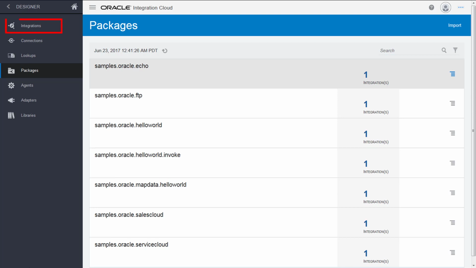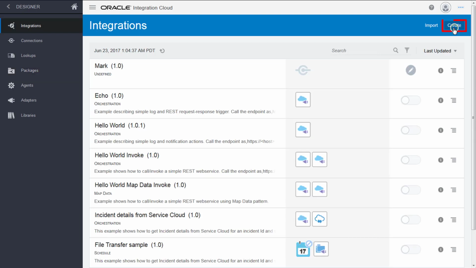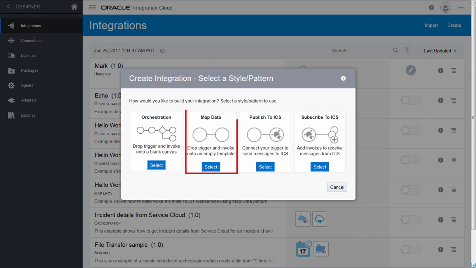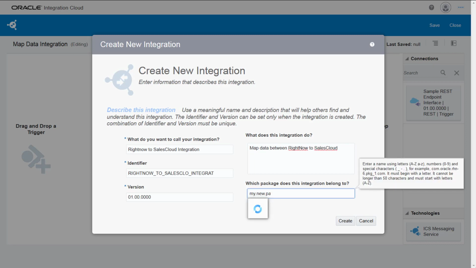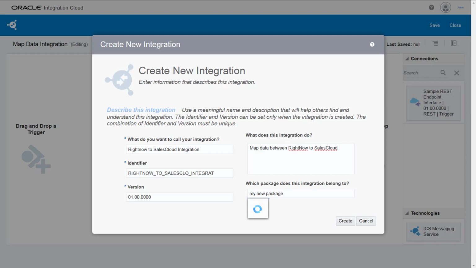I select Integrations and click Create. I choose the map data pattern and provide the integration a name, which automatically generates the identifier. I give a description for the integration and specify the package name as my.new.package. If I use spaces between the words, I'll get an error.